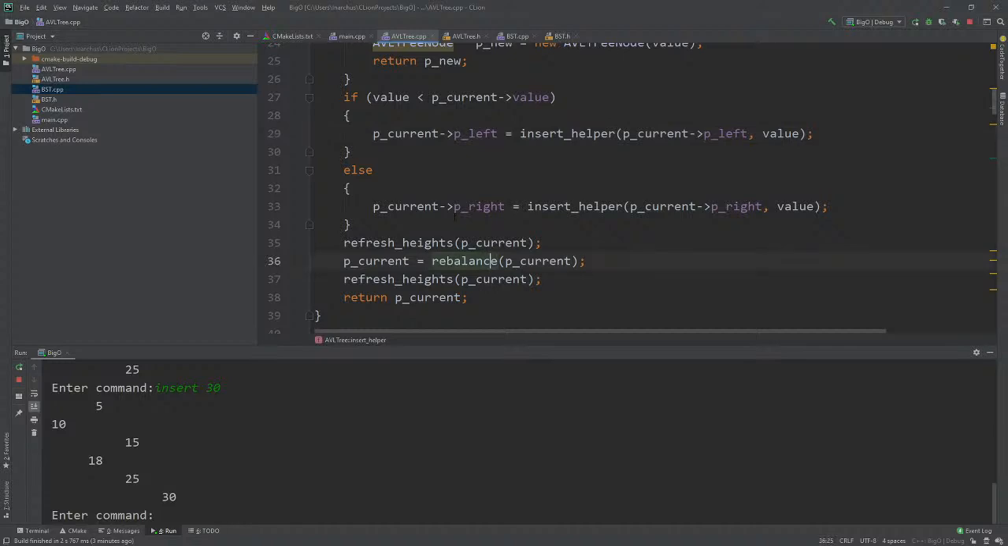Because at every level of the recursion, it's going to... So here it's going to return. So then we're going to do this. We'll refresh the heights on the current. We rebalance the current. And then we refresh the heights again. Oh, I know what the problem is. We have to refresh the heights after every rotation. So I know what the problem is now.